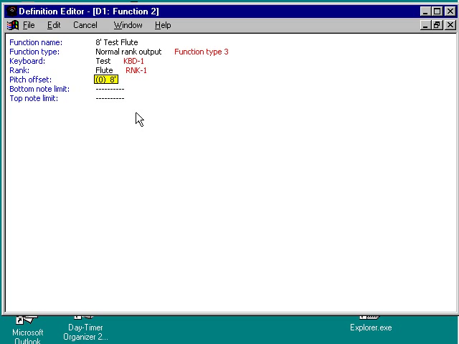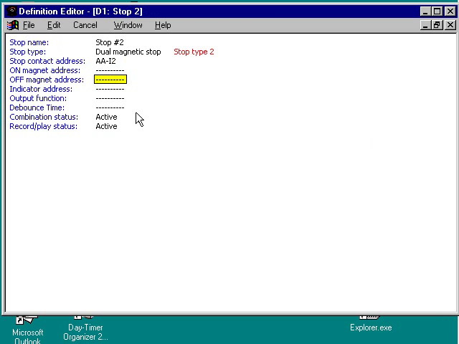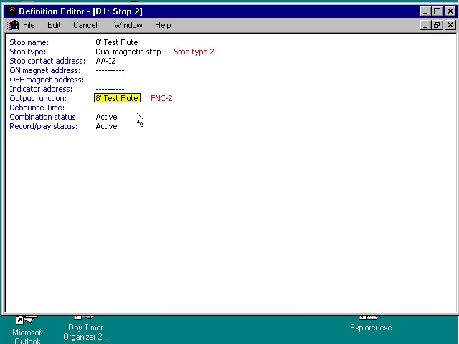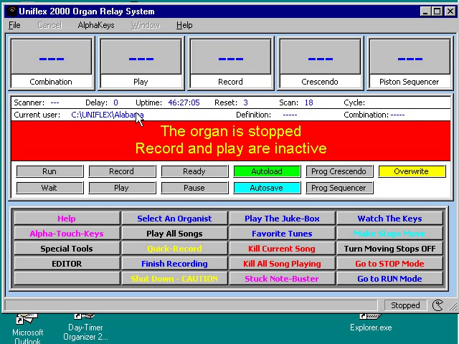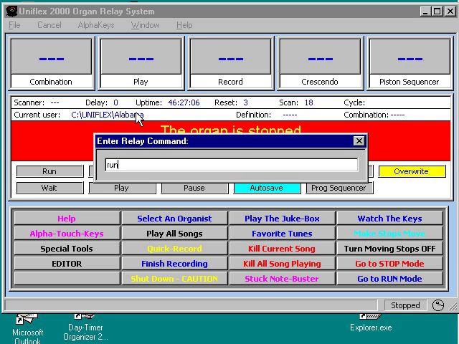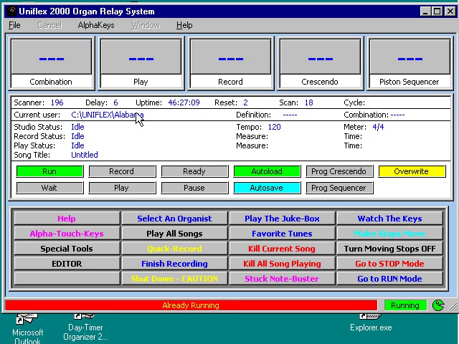Now we go back to stop number 2, and we go down to the output function and we type in the number 2 because it's looking for a function number, and that's 8-foot test flute. Okay, so now we go back to the stop menu, type run. And now we have the 4-foot. And then we turn the 8-foot stop on.